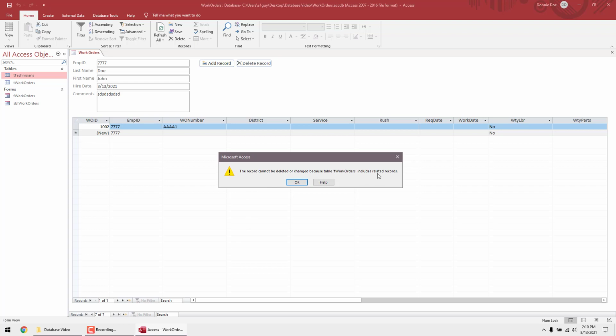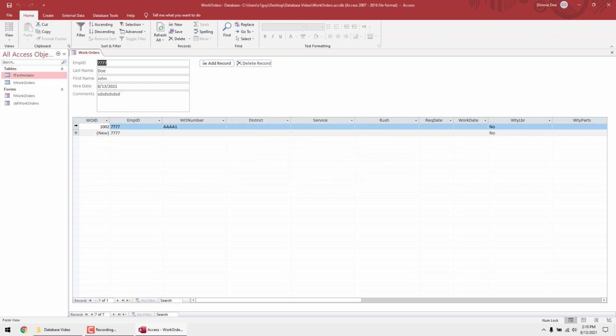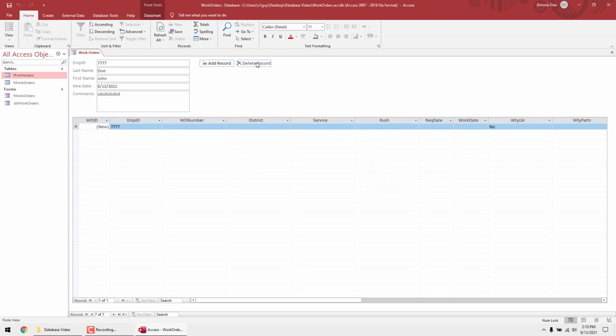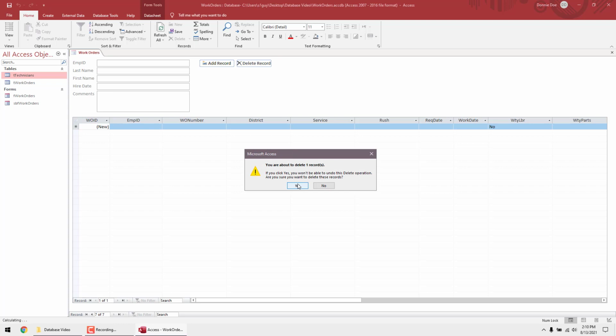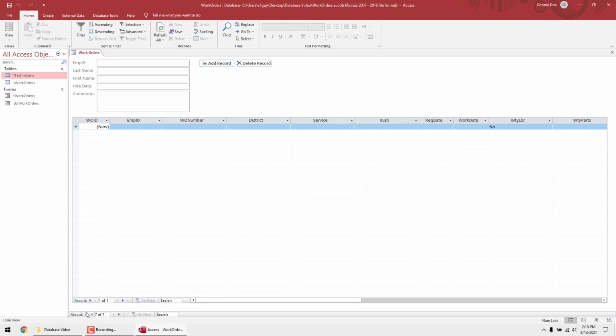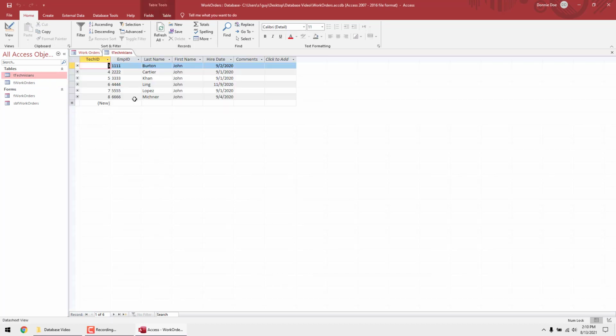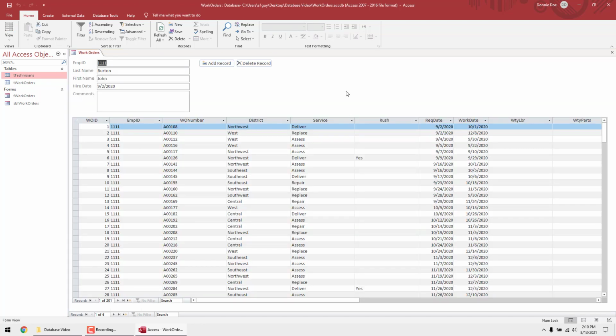So you can see this isn't going to let me delete it because I have a work order. That's basically what it says. Record cannot be deleted or changed because table work order includes related records. Remember how we added related records, but we didn't want it to cascade delete records. So we're going to stop, and I'm just going to go down here, and I'm going to delete those records, and then I'm going to delete this record. So now it's going to ask me, do you want to delete one record? And I'm going to say yes. And then when I come down here to click back, you can see I'm back to 6 records. Open up Technician, and you can see I no longer have that new record that I added.